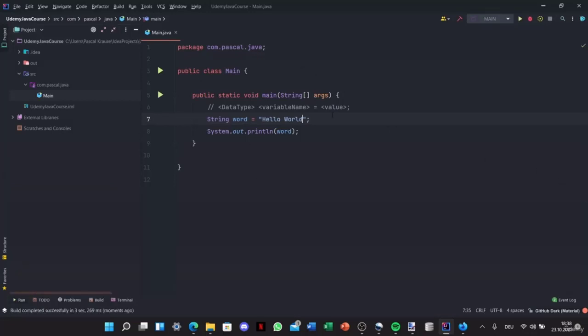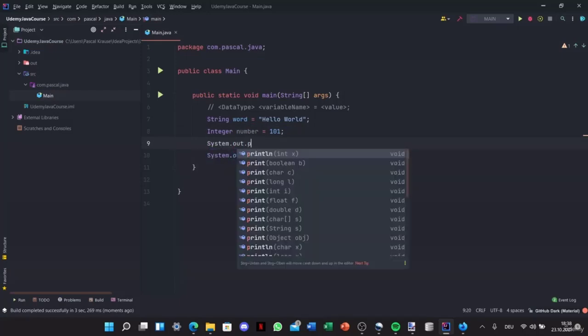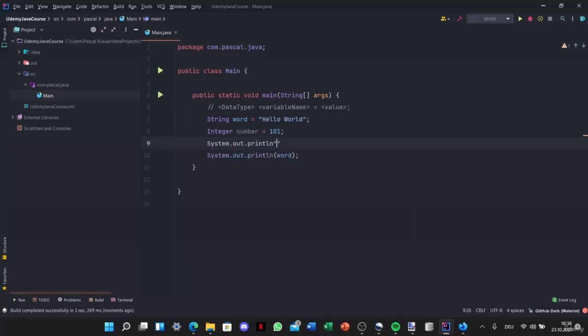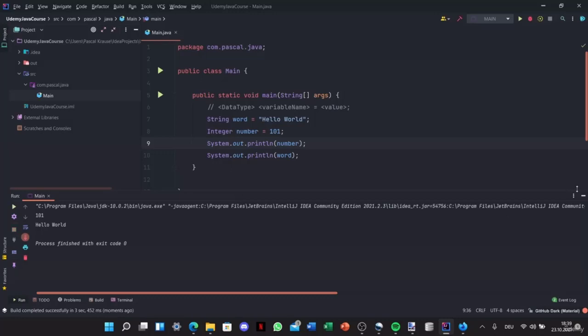So let's set another example. Let's use, for example, a number. So in this case, let's use an integer number, and let's set our number to 101. And I do the same again, system.out.println, and here we will insert our number. And then if we just run it again, you will successfully see it will first print out 101, and then it will print out hello world.